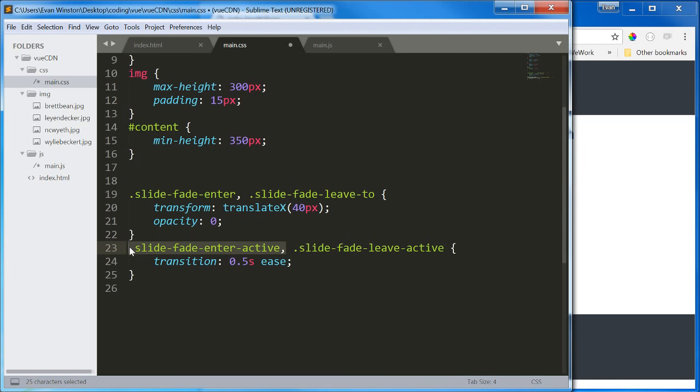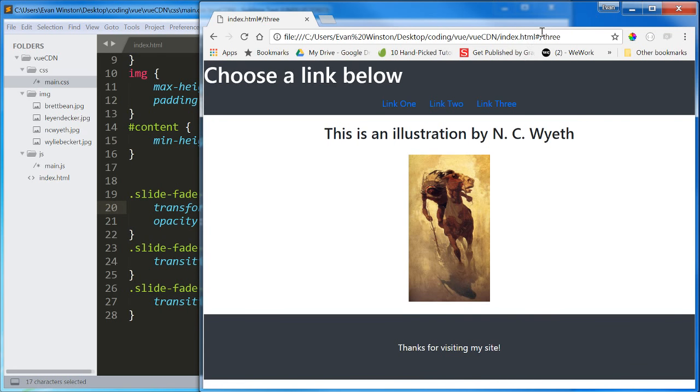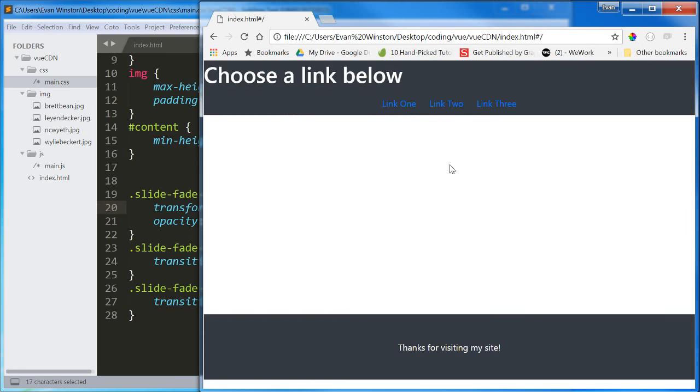So I'll take leave active. I'm going to change the timing on this one. So it's going to take a little bit longer to fade in than it will to fade out. And this translate X is going to move it 40 pixels from the right. So it's going to start 40 pixels to the right, and it's going to move to the left. So let's see what that's going to look like.